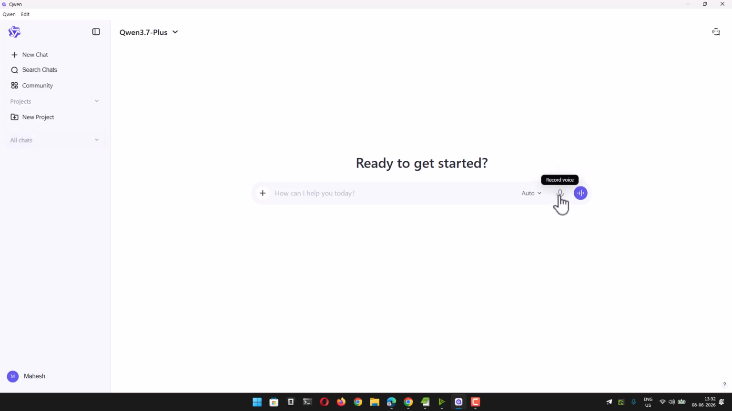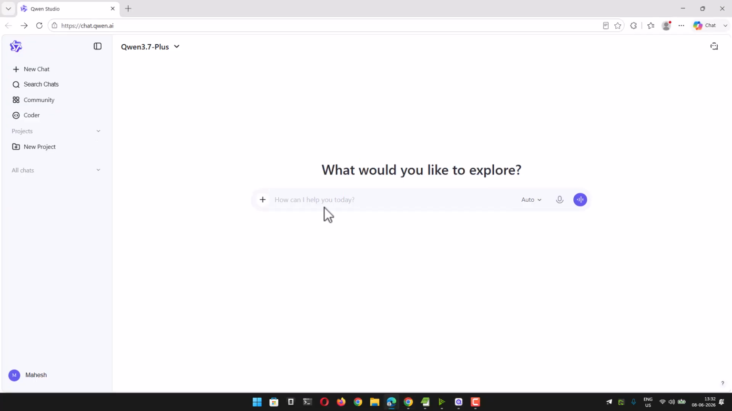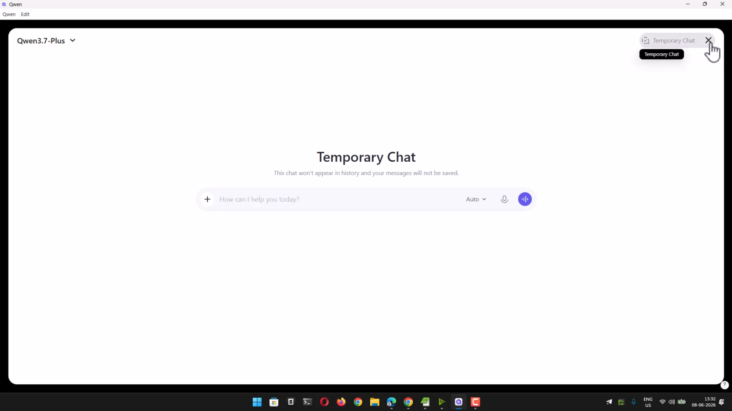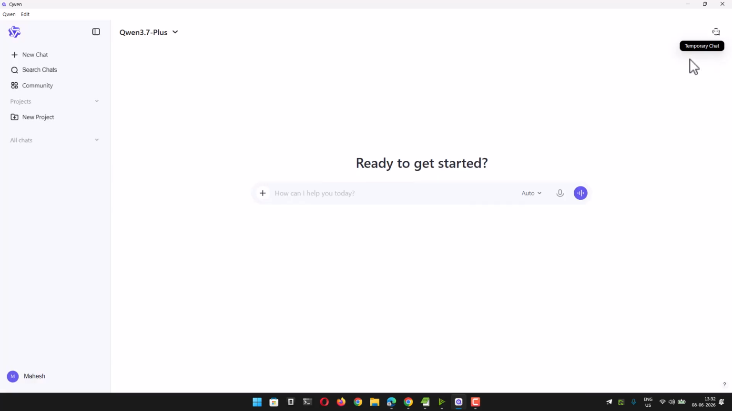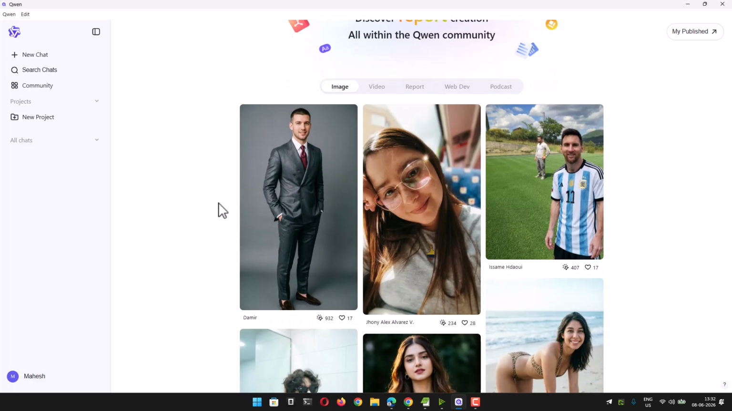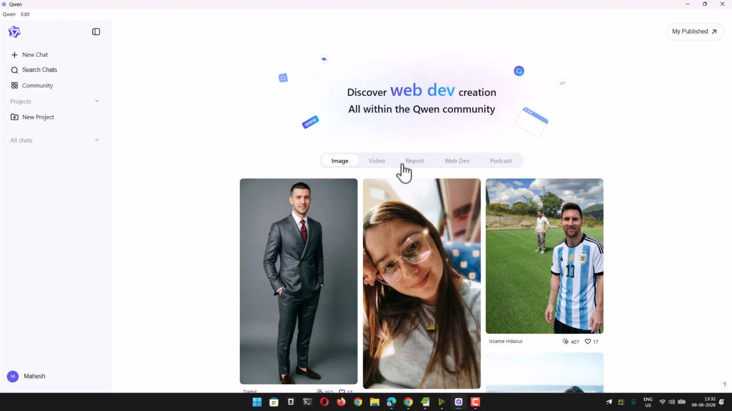Also you can do the voice dictation here in desktop as well as in web, so pretty much the same on that part. And there is a temporary chat option as well. You can always come out of that part and move into a regular chat. Now the community part I'm looking for specifically is to check all the content.